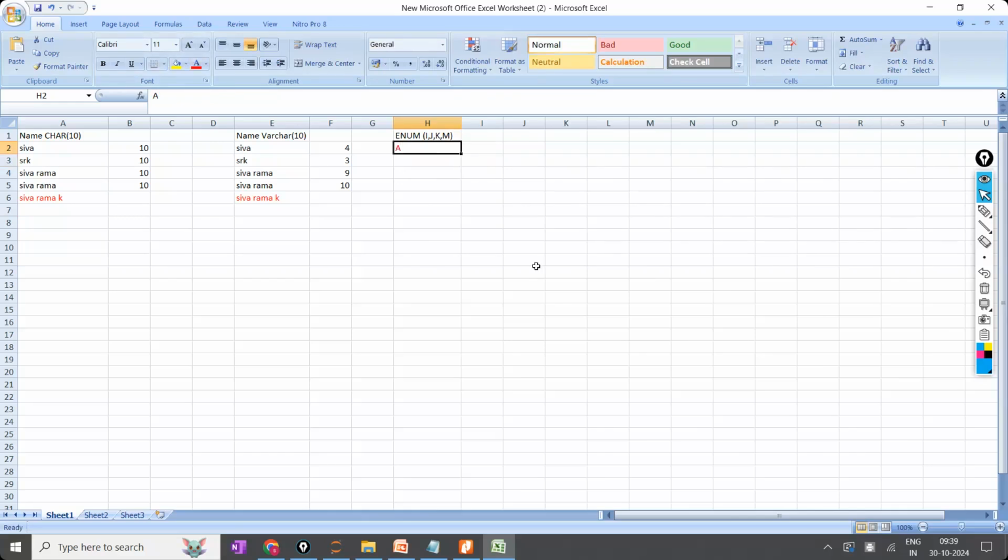In the application form, whatever is in the scroll down, that one only you have to select. Other than that, if you try to type something, it will not accept. That is the code they have written. In the backend, they have written the code in that way, not to accept.